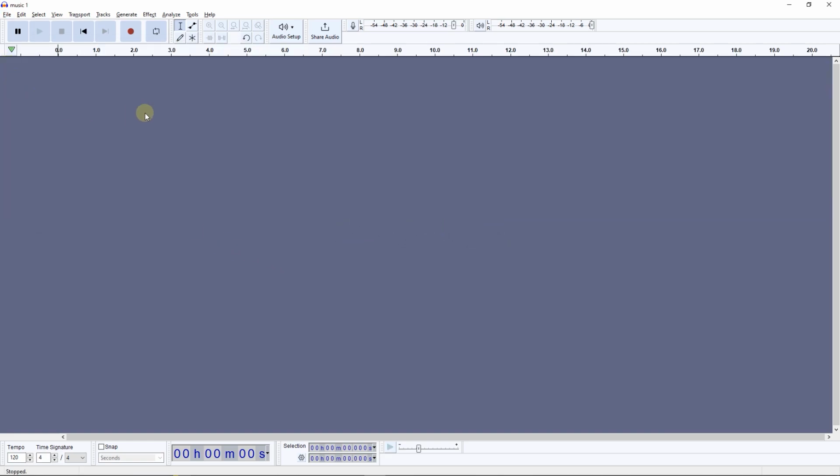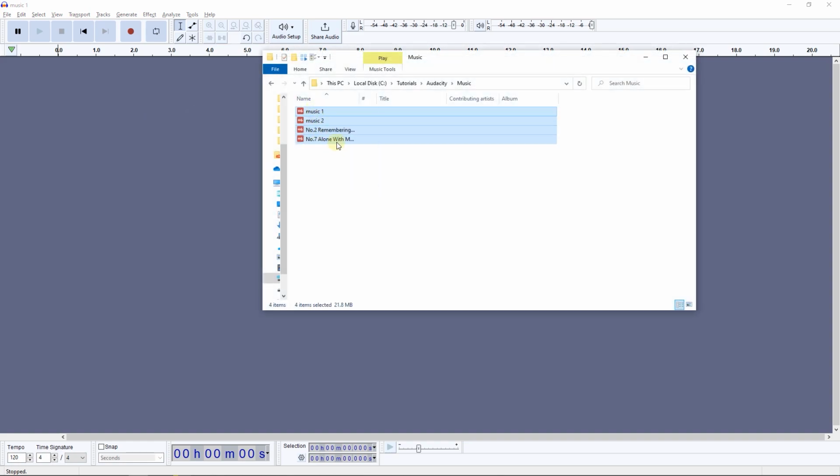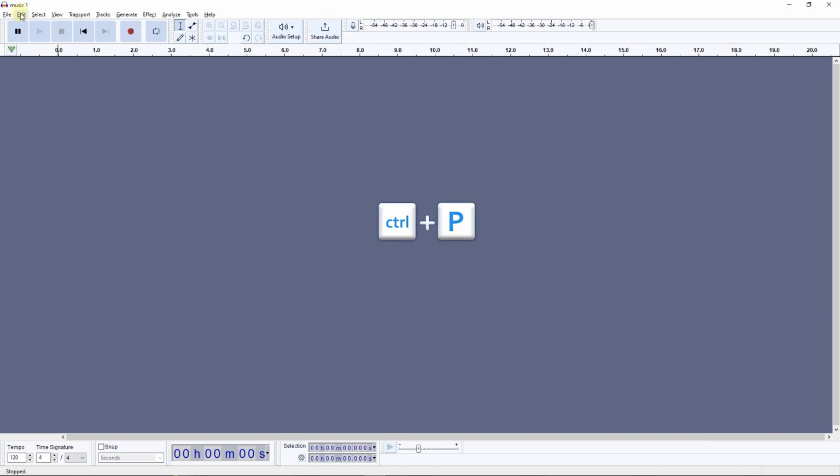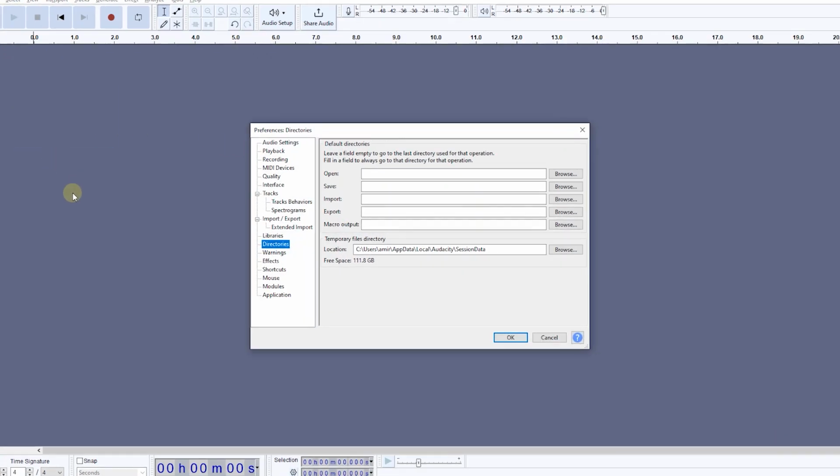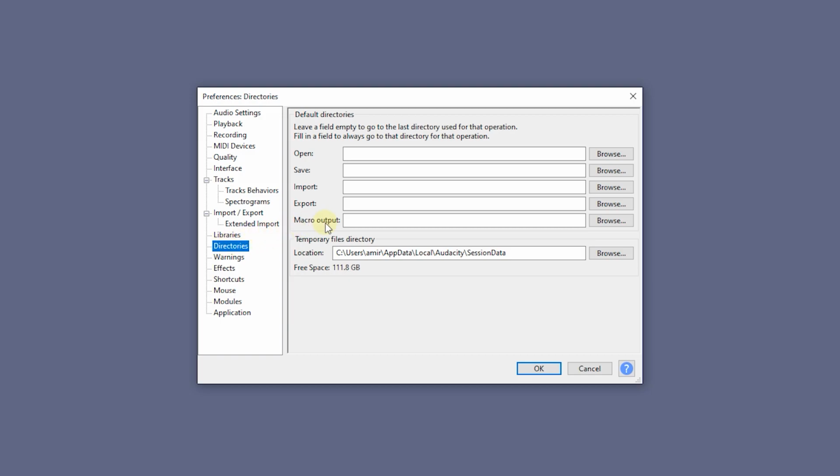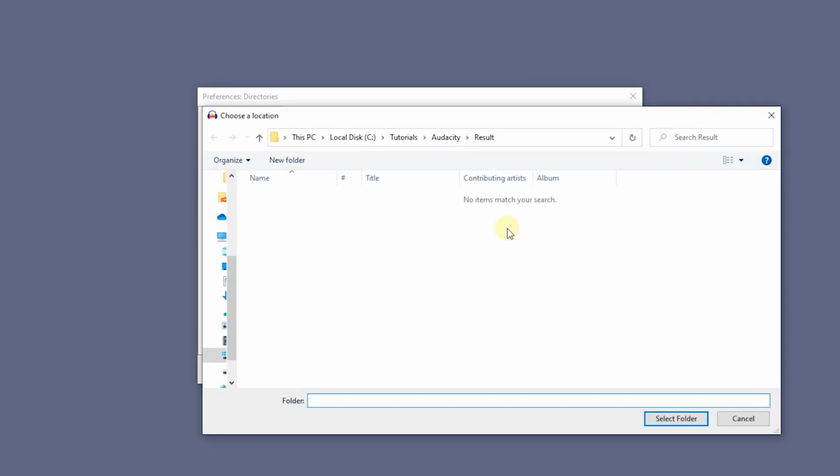Delete this track. Now let's say we have some music files and we want to extend their duration, and this is an operation that we do a lot. So, it's best to create a macro once and use it multiple times. First, go to Edit, Preferences. In the Directories section, click on Browse button next to Macro Output.